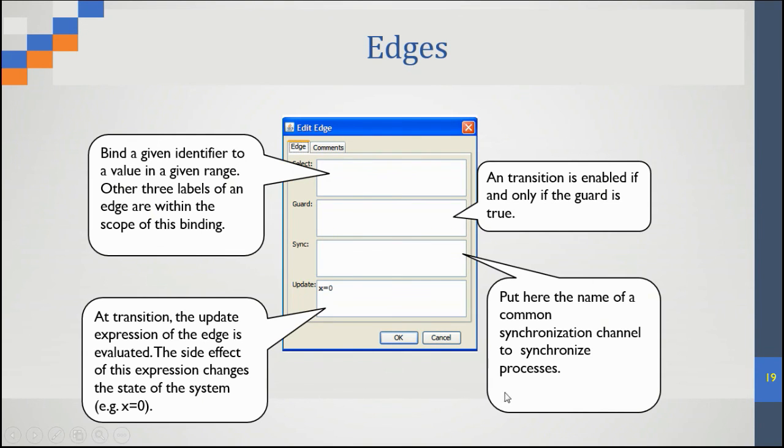So here are more details on the edge and what each section is: the selection, the guard, the synchronization channels, and the assignment, with an example.